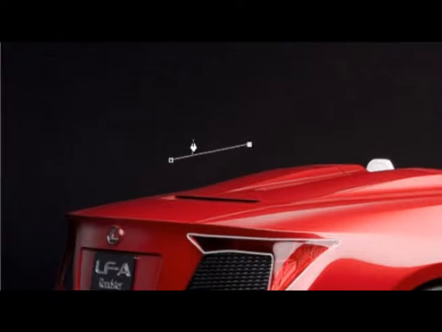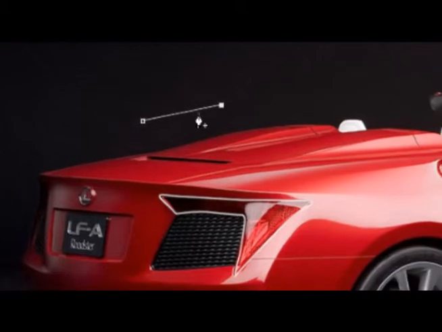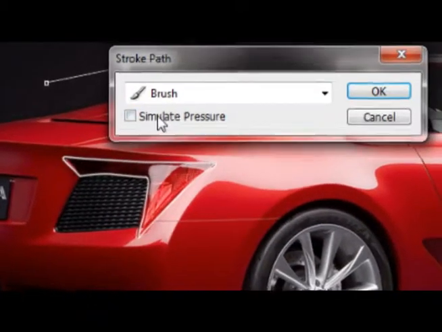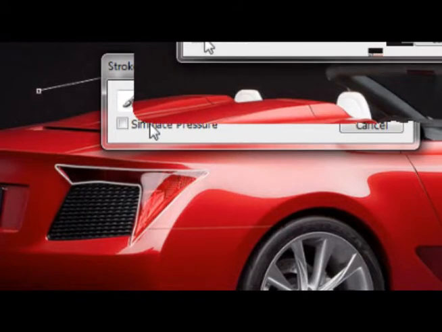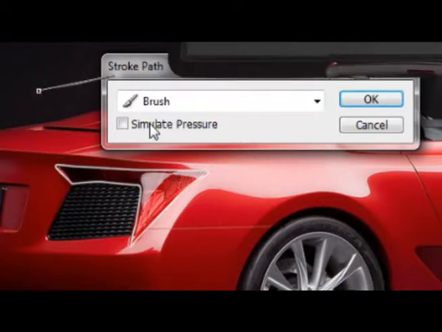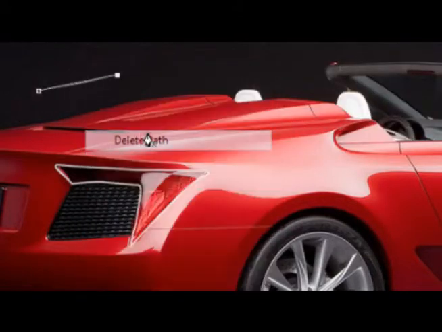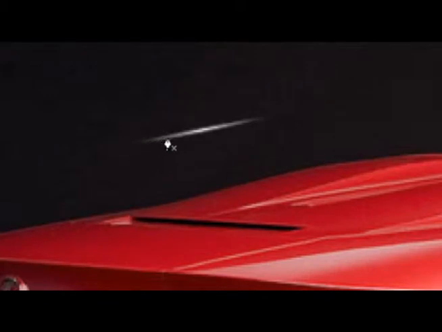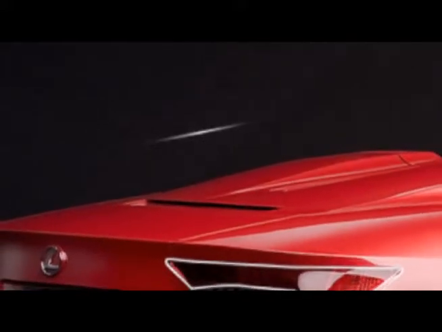Okay, and now that we've drawn this part, I'm going to show you what the simulated pressure does. If you check it, it actually makes it so that it's like if you were putting pressure on a pen or brush, where it goes from lightly to heavier towards the middle, and then you pick it back up so it goes lighter. This is good for certain areas, like when I did in mine up here.